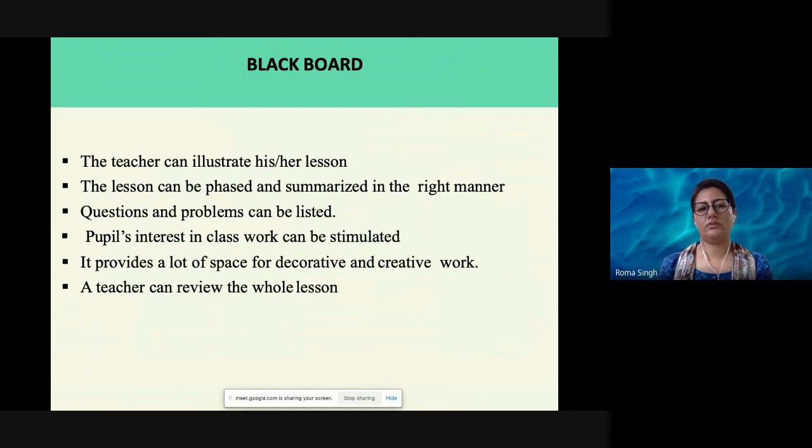First of all, we will talk about the blackboard. The teacher can illustrate his or her lesson with the help of the blackboard. The lesson can develop and can be summarized in the right manner when you write the important points on the blackboard. Questions and various problems can be solved on the blackboard. Pupils' interest in classwork can be stimulated with the help of the blackboard. There is a blackboard skill which you as a teacher trainee learn in the micro teaching phase, where you learn how to make maximum utilization of the blackboard as a teaching aid.